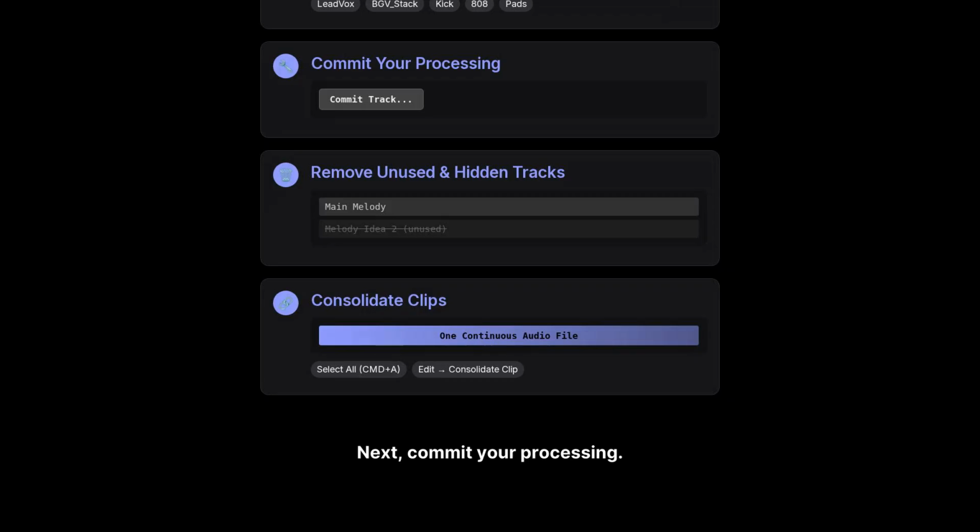Next, commit your processing. Don't rely on plugins staying active later. You can either commit the track with all plugins or print your effects onto a duplicate track. This ensures your stems sound exactly the way your mix sounded. Remove unused playlists and hidden tracks. Clutter creates confusion. Finally, consolidate clips. Select all, then go to Edit and Consolidate Clip. Now every track becomes one continuous audio file, starting at bar 1, so nothing drifts out of sync.